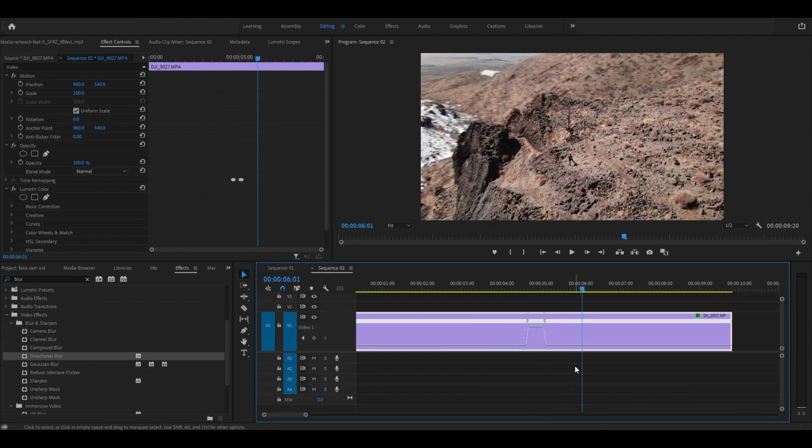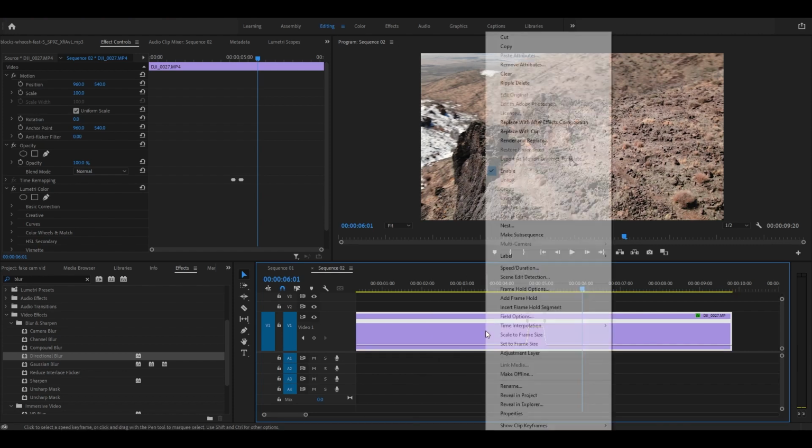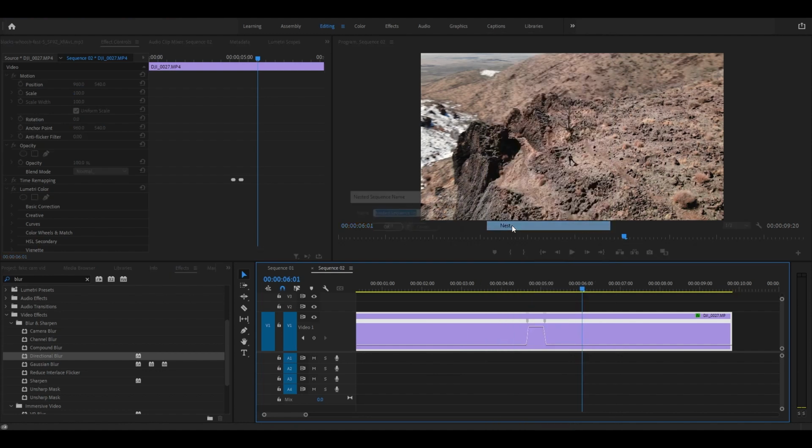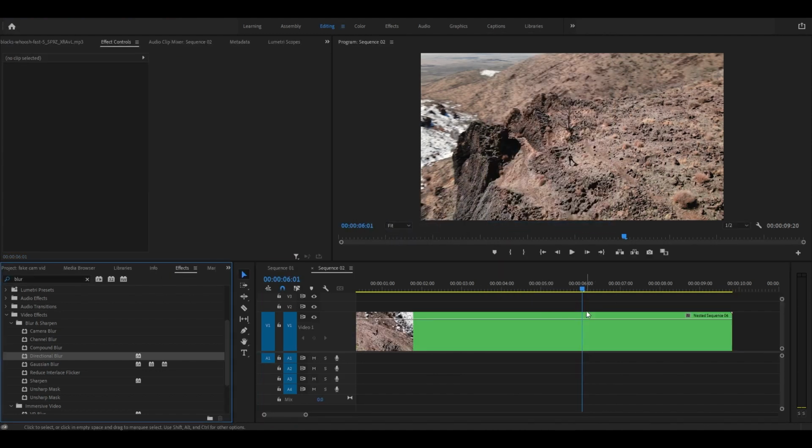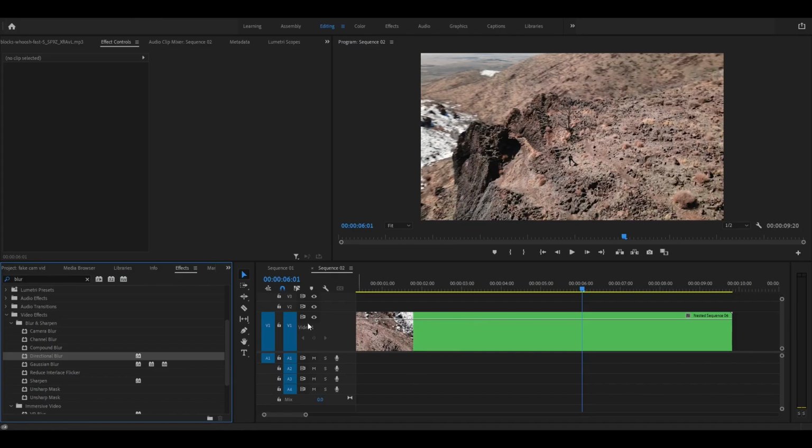Now it looks okay, but what we really need is some motion blur to really sell that effect, because it looks a little shaky and just not that great. So we're going to add some motion blur to make it better. To do that, first we want to nest this clip. I'm going to select it, right click, go to nest, hit OK. If you don't do this, for some reason the blur just doesn't really work. So nest your clip first.